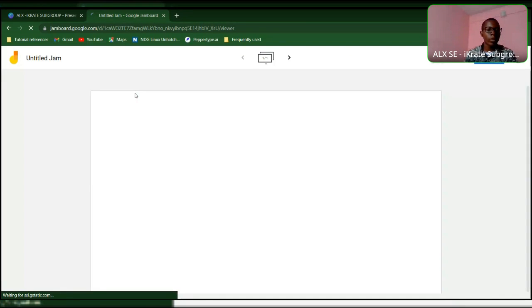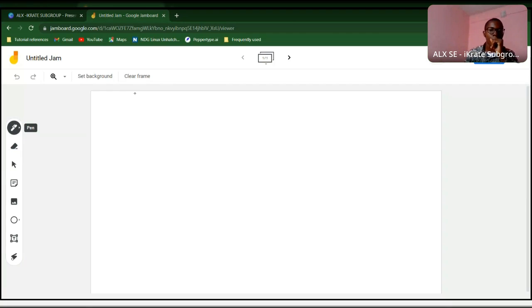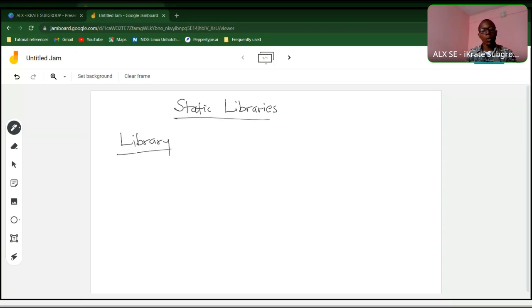So let's get our board ready. Okay. All right, so what we are talking about today is static libraries. Before I talk about what static libraries are, the first thing I need us to talk about is what a library, or what libraries are. Okay, in programming, you come across this word a number of times. This is not the very last time you are hearing about it. This is actually the beginning of you hearing about libraries. So we need to get a full understanding of it.